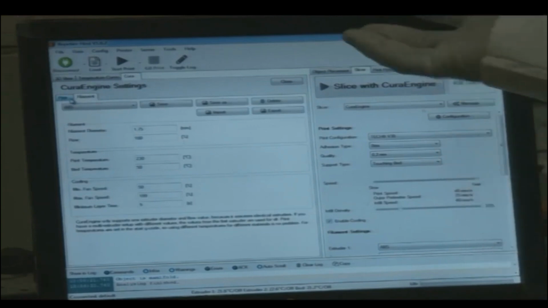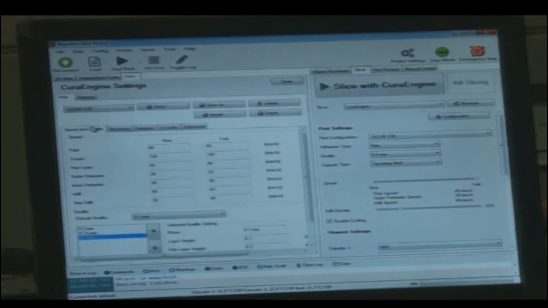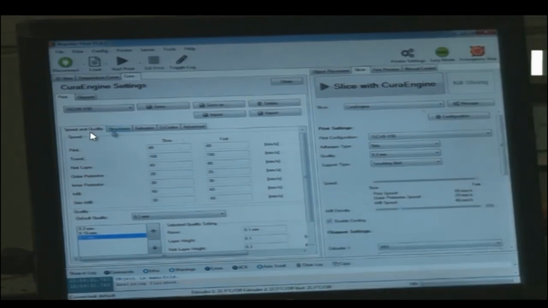This is print, this is filament. The very first thing is speed and quality. Speed and quality are two interrelated terms. I can say opposite terms in this specific machine, because if the speed is higher, the quality would be a little lower, and if the quality has to be good, the speed cannot be very high. So speed and quality have to be optimized. That is why this term speed and quality is there.